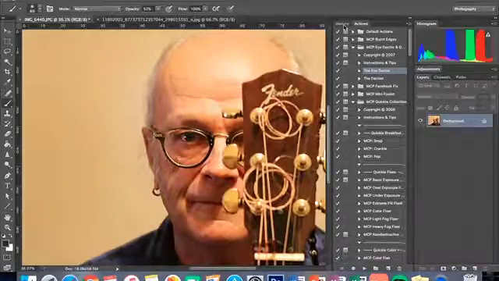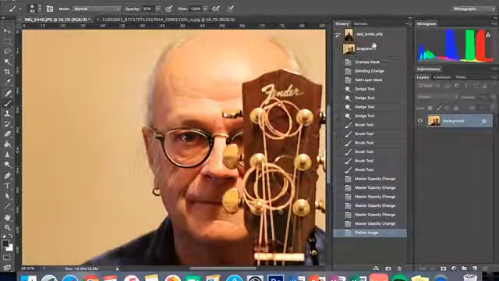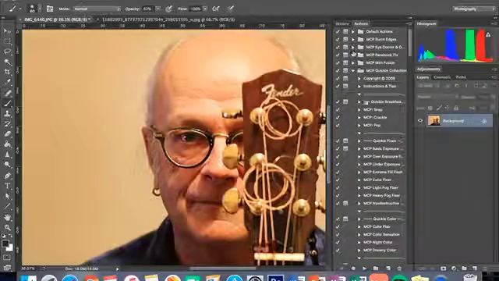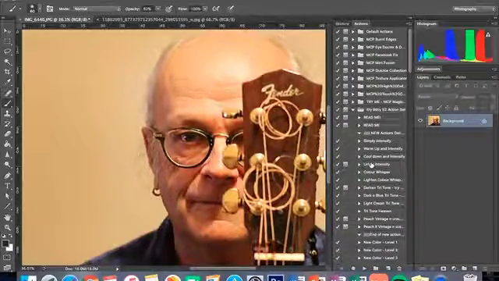Now we've done that, we're going to flatten the image, go to history, and take a snapshot just to make sure that we don't lose what we have done. We can also see the progress of what we have done with these snapshots.